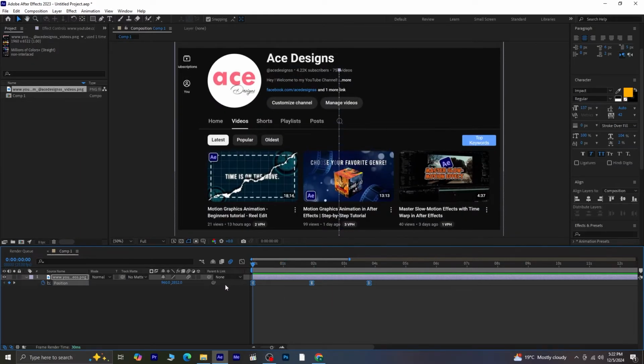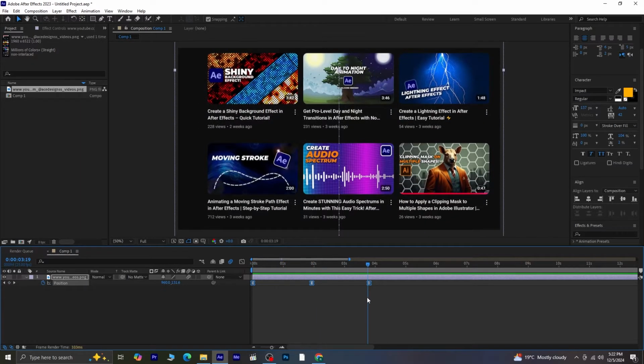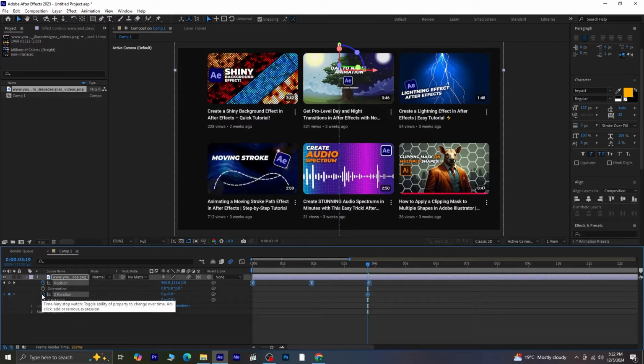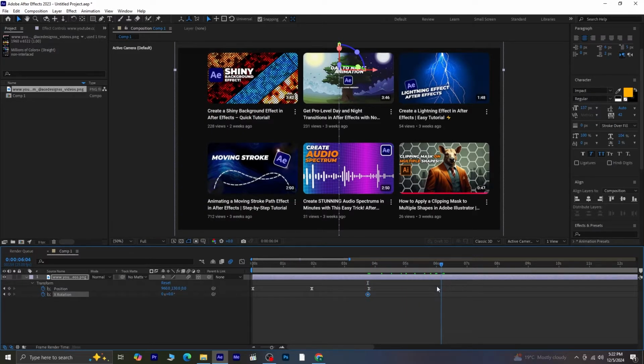Next, make the layer 3D by enabling the 3D layer option. At the third position keyframe, click on the stopwatch next to X rotation to set a keyframe. Move the playhead a few frames forward and change the X rotation to tilt the image slightly.